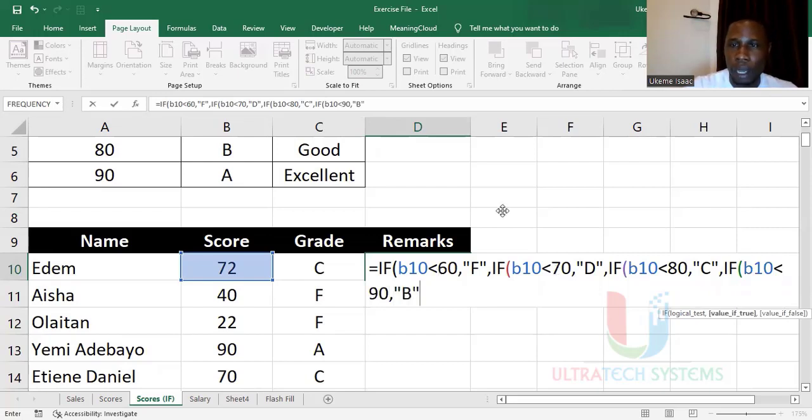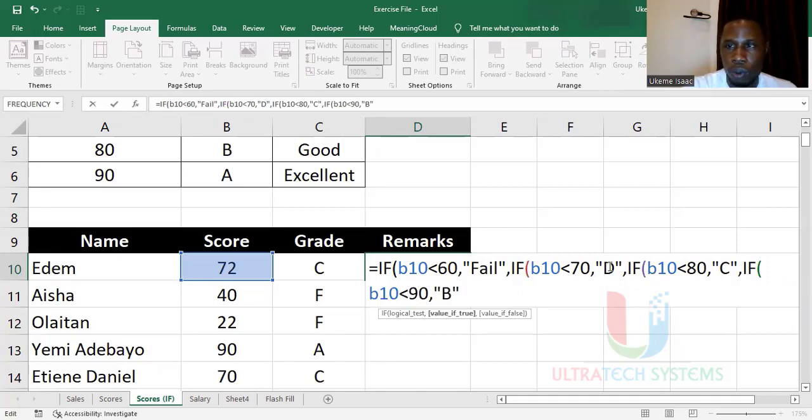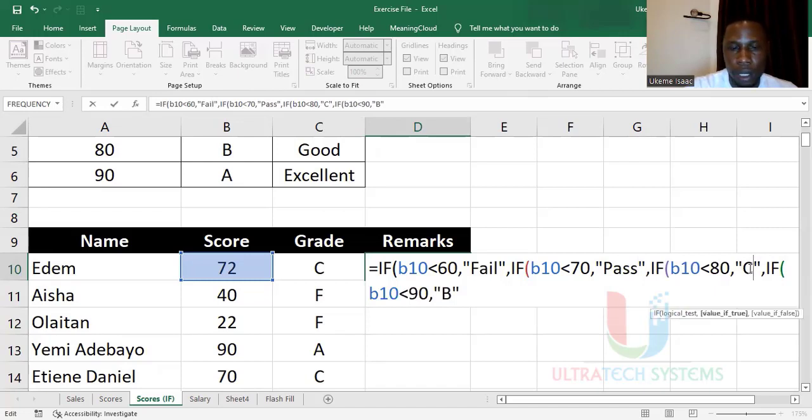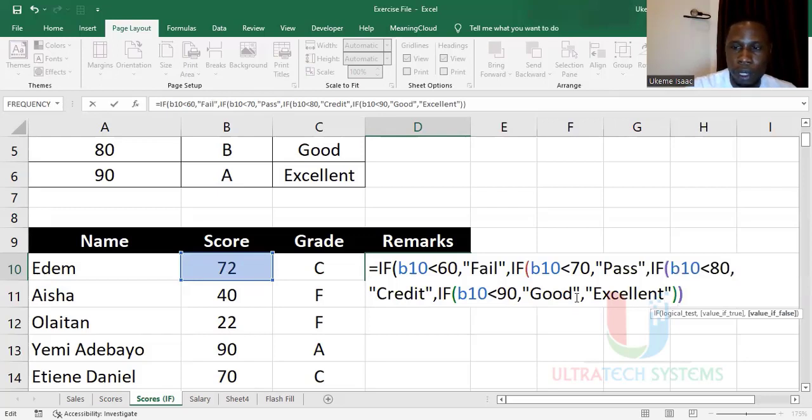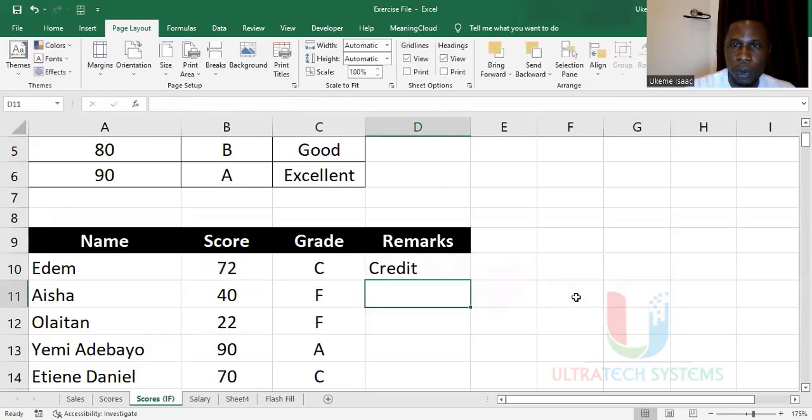Otherwise, now, yes, we're not going to use A, B, C, D again. Rather, let's just replace F with fail, and the D will be pass. Yes. The C will be credit. And okay, so the next one will be good. So now value if false, yes, we now say comma, value if false, and I'll put excellent. So we close that by the number of parentheses we open, we press enter.